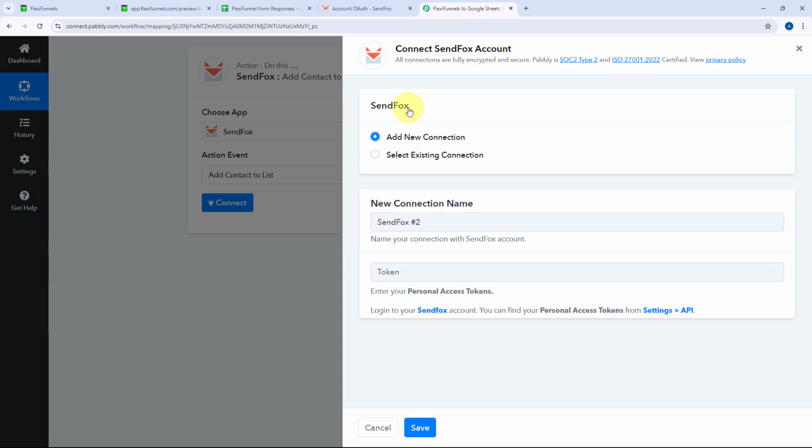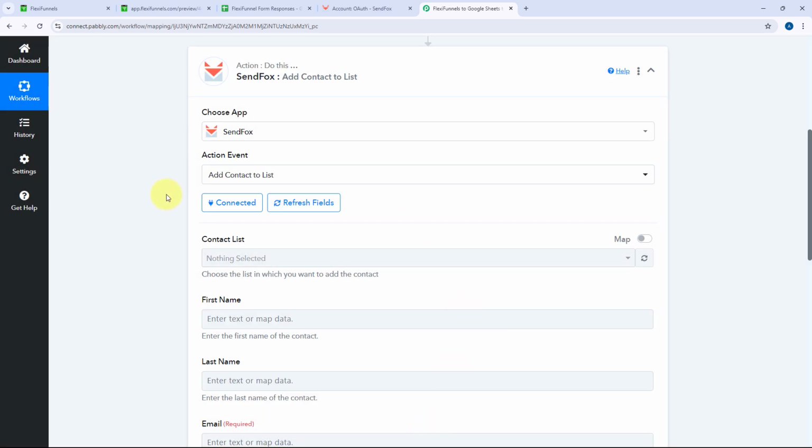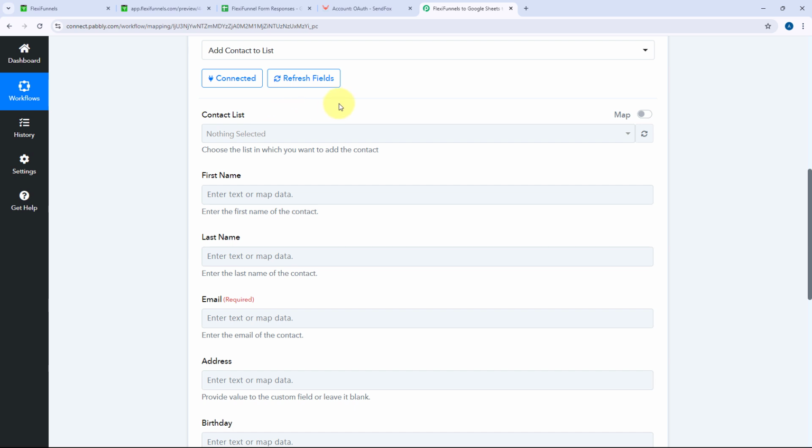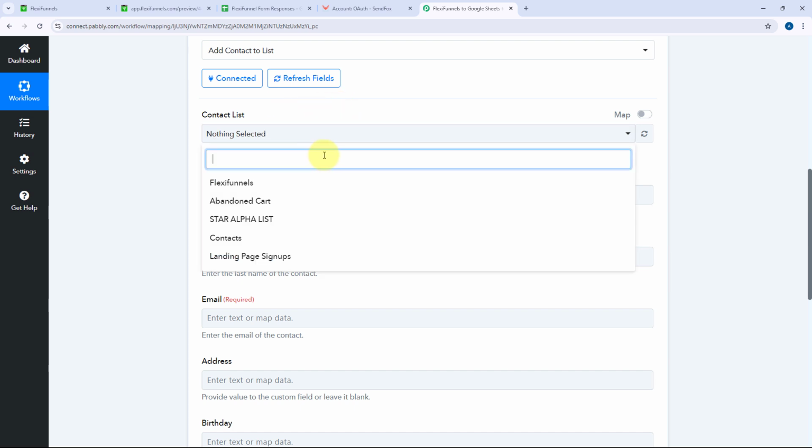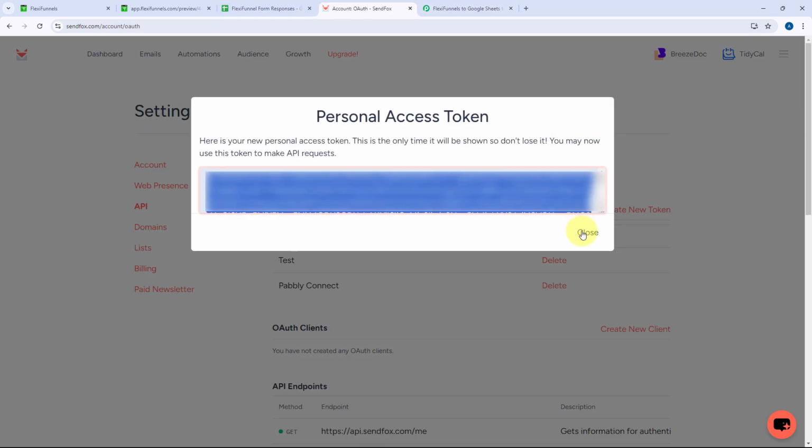We will just copy the same token from here and paste it over here. And after pasting it, just click on Save. And as you click on save here, you can see our SendFox account will get connected with Pabbly Connect. After making the connection, it is asking us for the contact list. So in this dropdown, you can see all the contact lists which I have created in my SendFox account. Let me show that to you.